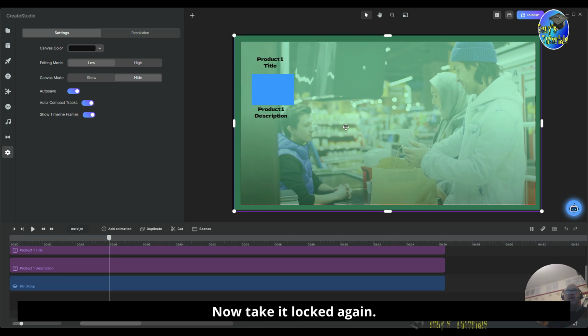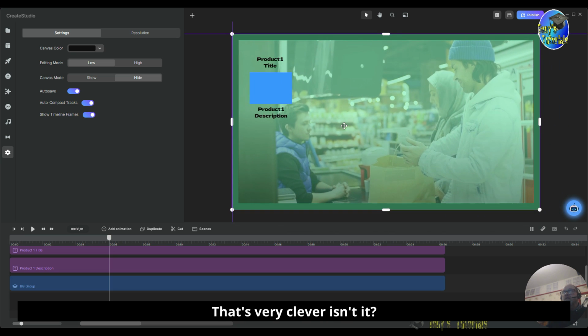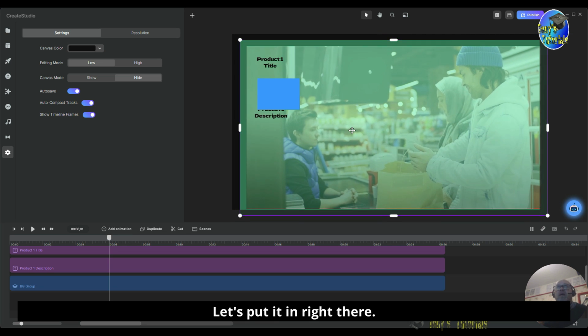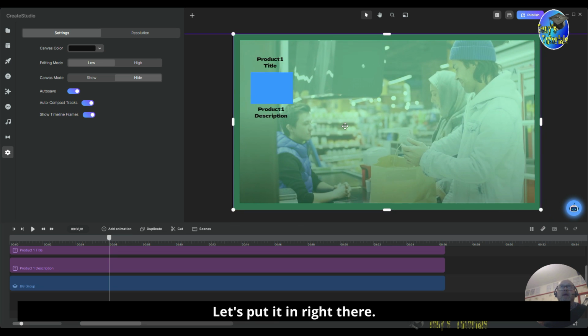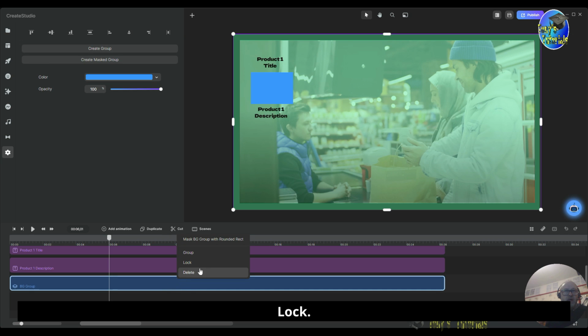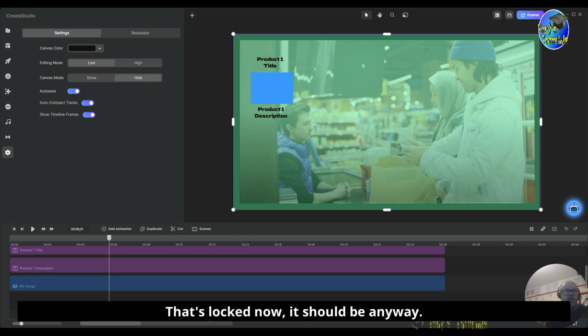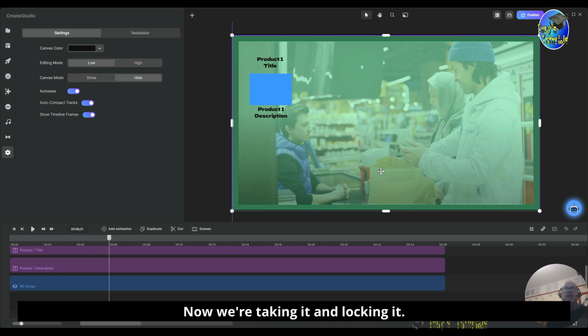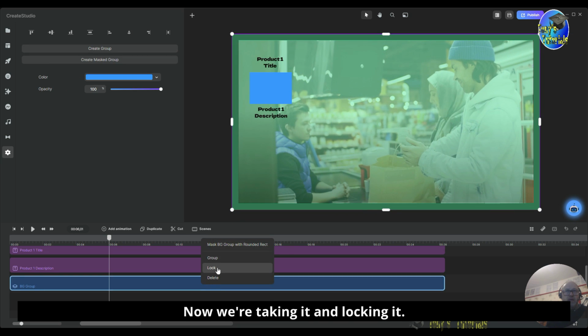Now locked again. That's very clever, isn't it? Let's put it in right there. Lock. Right. That's locked now. It should be anyway. No, it ain't. Now locking it. Why isn't it locking it?